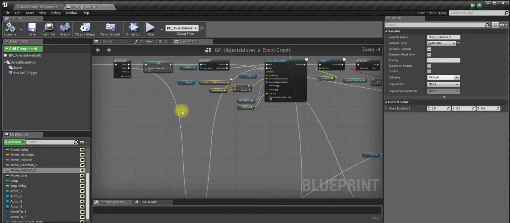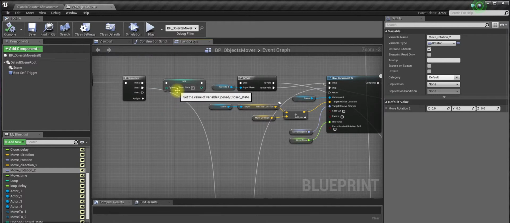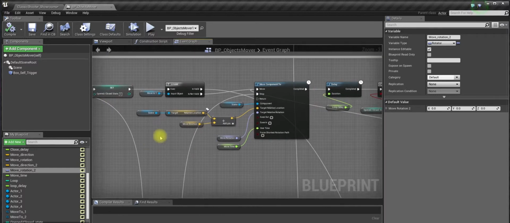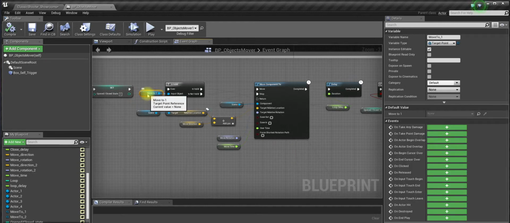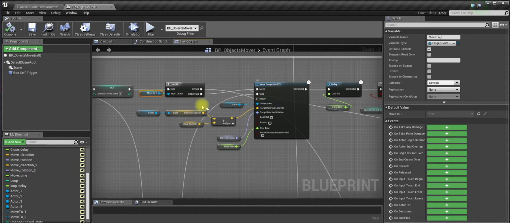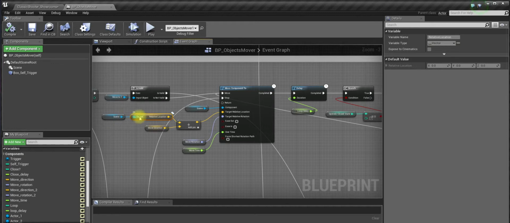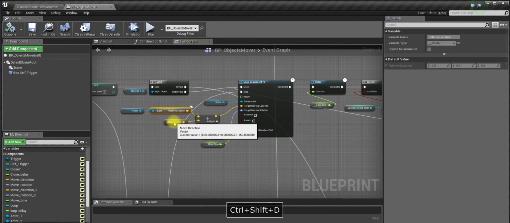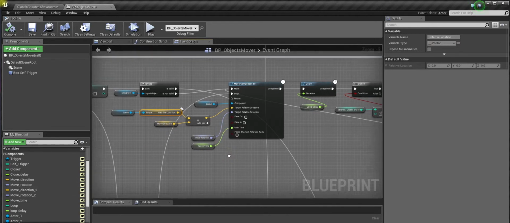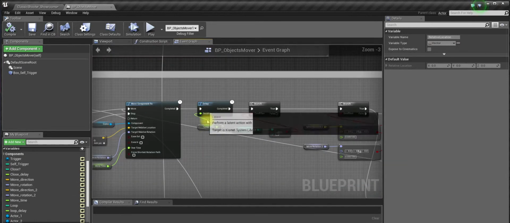So we can take a closer look. We set open close state to 1. We check if this is valid, if our target is valid or not. If not, we're using our move to direction, we move the scene component, and we have relative location for the scene, plus move direction.